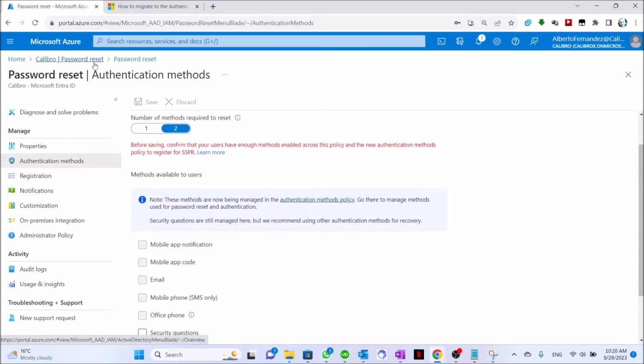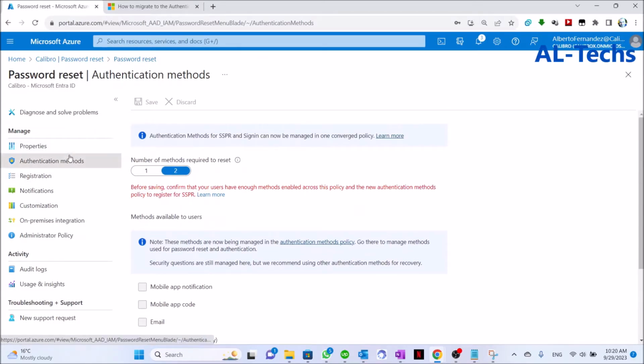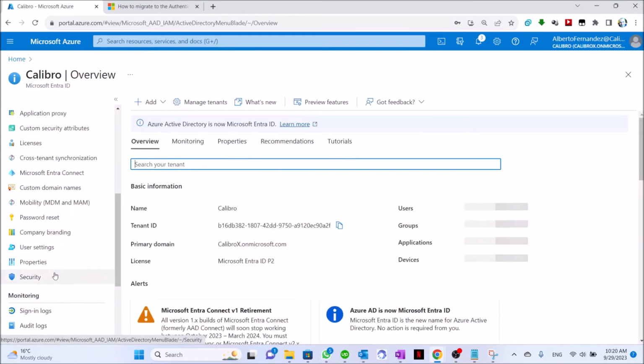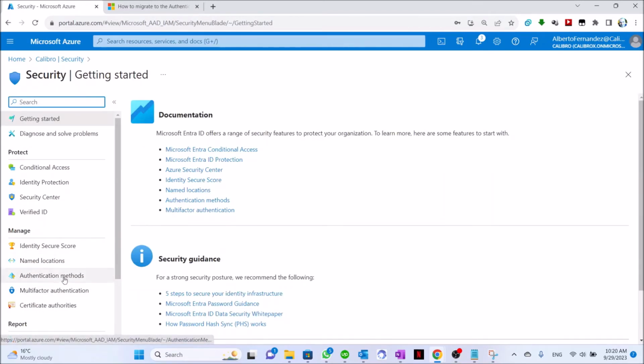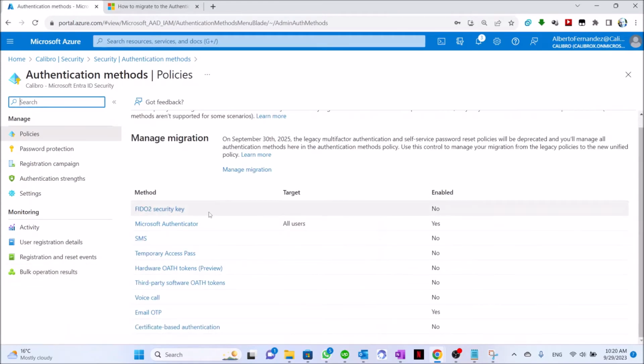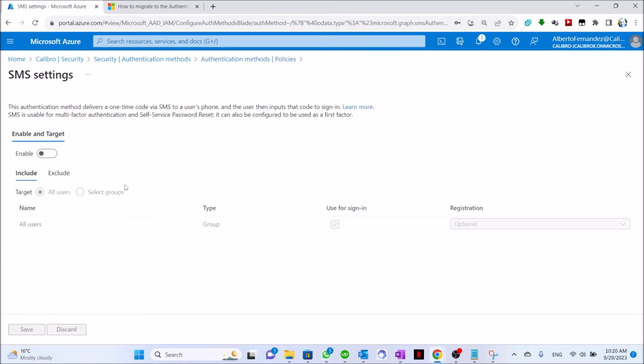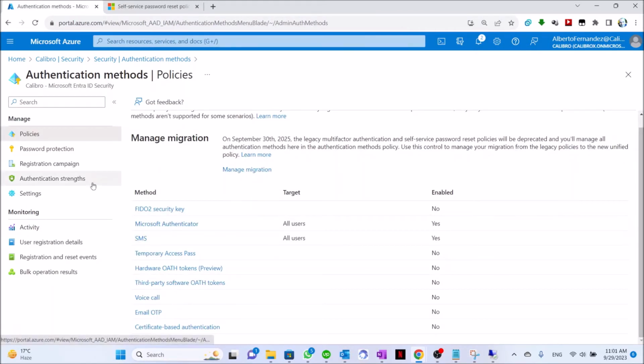Let's test these things. Now the SSPR is already configured, as we said. It's on all, saved. We go again to the authentication methods. Now let's test. We have the Microsoft Authenticator. Let's enable SMS. All users, no exclude, save, and disable the email OTP. Now we went to the authentication methods. We have these two enabled, Microsoft Authenticator and the SMS.